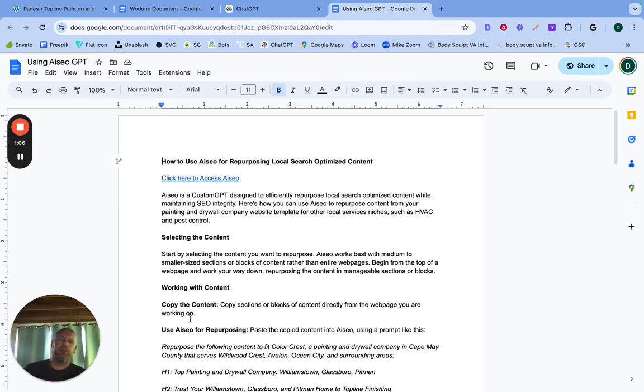So you already have access to this custom GPT, which you can also just click right here to open it up, okay? Now, this custom GPT was created for the specific purpose of repurposing content from one of our templates to a live client site. But if you have one of our templates, great, you're going to want to learn how to use Aiseo. If you don't have one of our templates, you can definitely still use it. It'll still help you out.